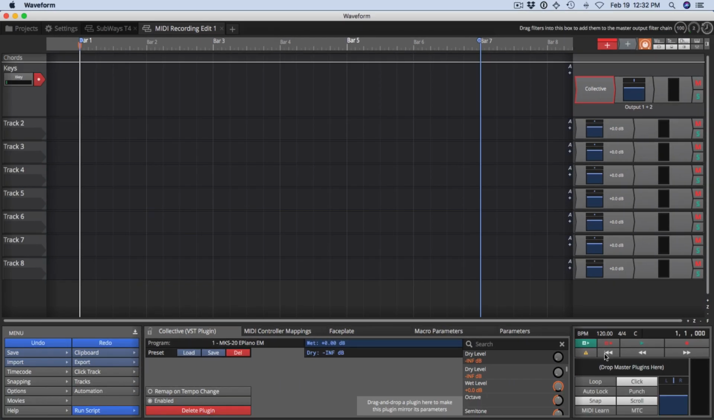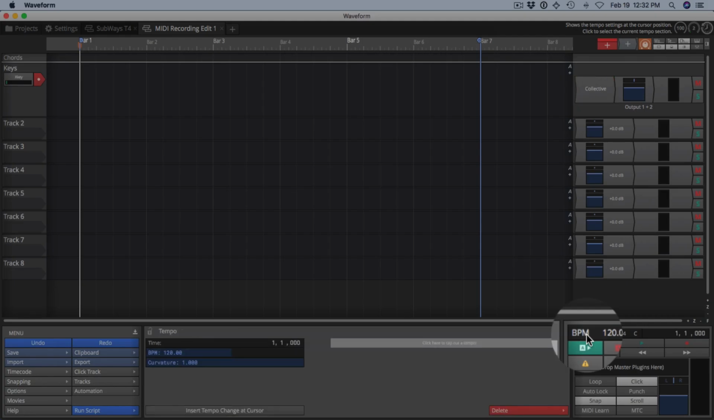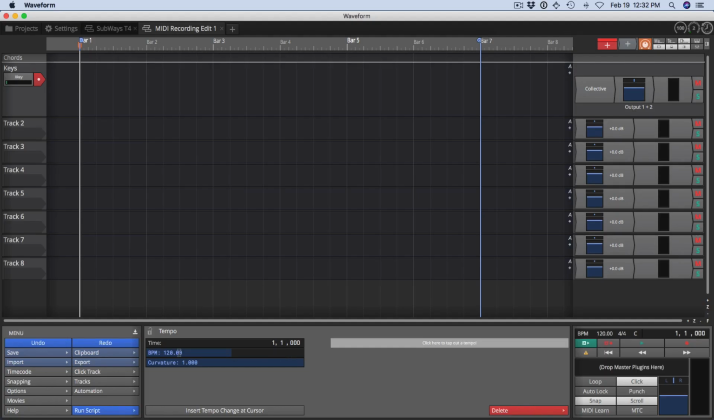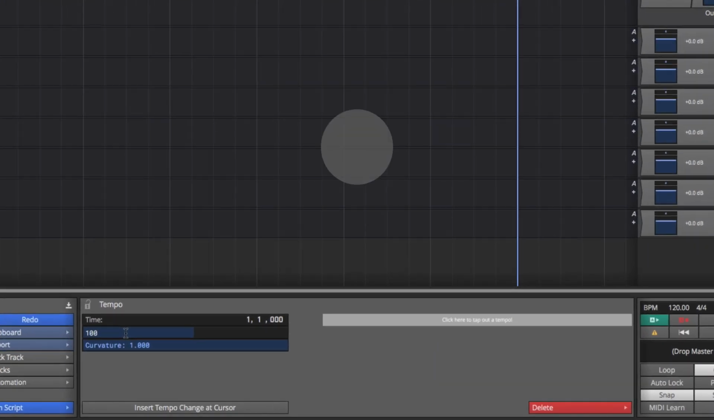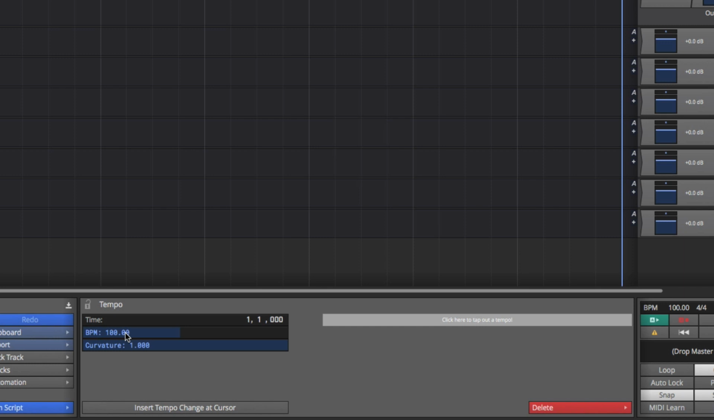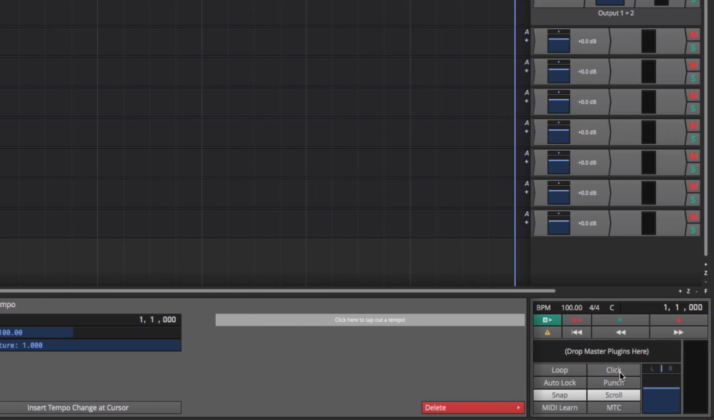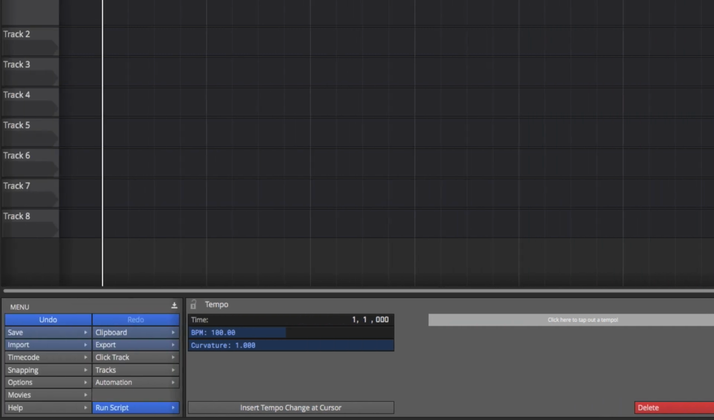Now I'm going to lower the tempo a little bit, and we can do that by clicking right where it says BPM down in the transport master section here, and then edit this. I'm just going to slow it down to 100. And I'm going to turn on the click. You can turn on the click right here, also in the master section buttons. And you can check the click properties in the menu area.